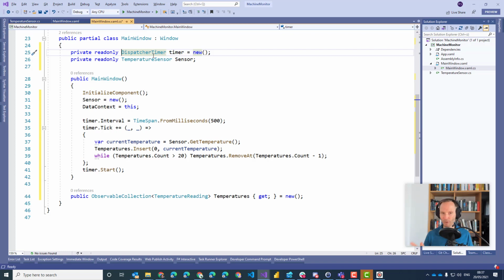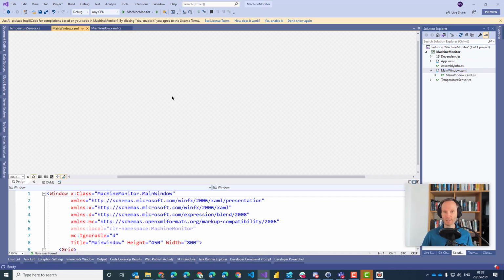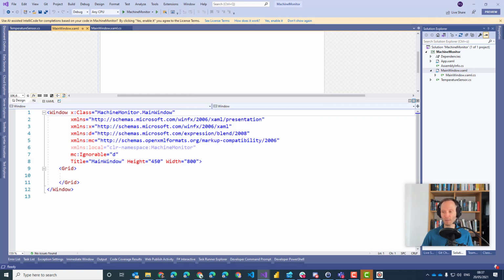As I said, we will not deal with the details here. Any questions regarding this timer stuff here at the beginning? Should be pretty clear, right? With that, we can switch towards the XAML file. Here we have the XAML file, and we are going to implement our user interface first.